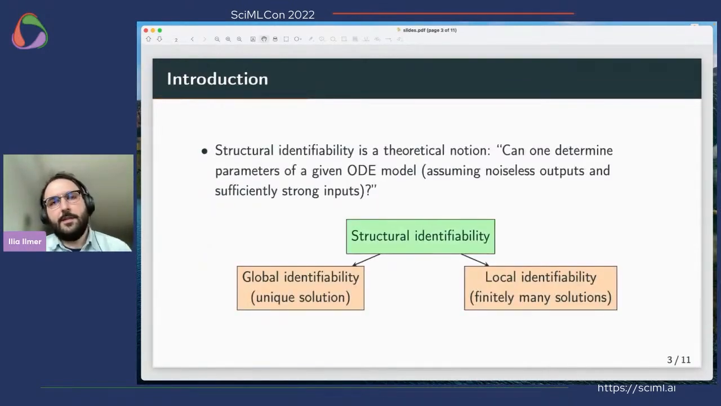So what is a structural identifiability problem? Well, in general, parameter identifiability deals with situations where we are given an ODE model and we would like to know whether we can determine parameters of that model. One way to do it would be to set up an experiment, measure certain variables, certain state values, and then try to manipulate the data to get the value of a parameter. Structural identifiability is a theoretical notion that can answer that question from a symbolic ODE system.